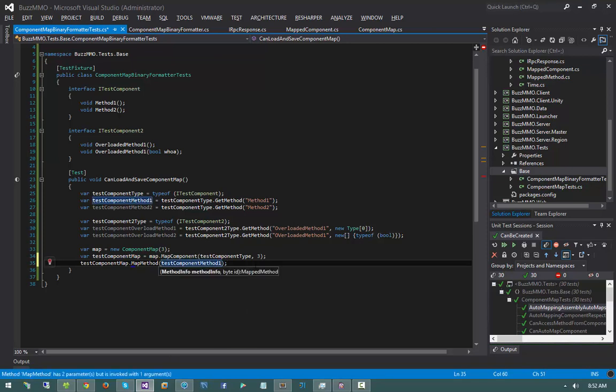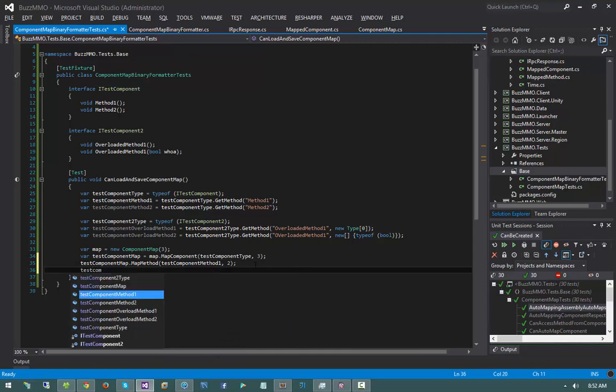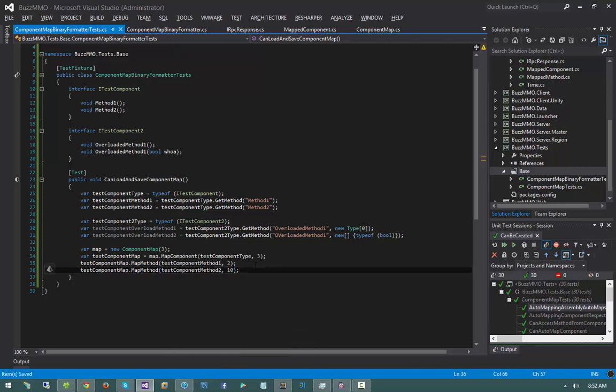And I think I'm going to do something interesting here. I'm going to say the byte ID, let's make it 2. And then test component map method, test component method 2. And I'm going to say the ID is going to be 10. So I'm kind of staggering the IDs a little bit just to give a little bit more of a workout for our serializer.